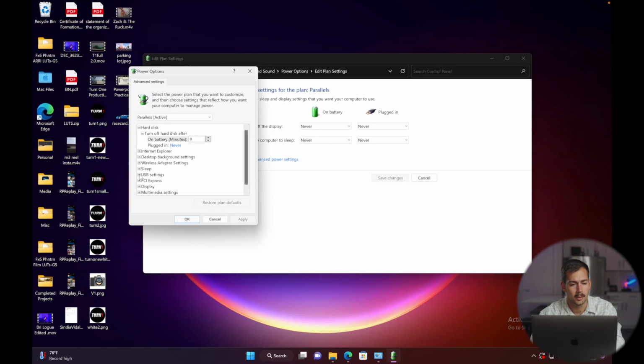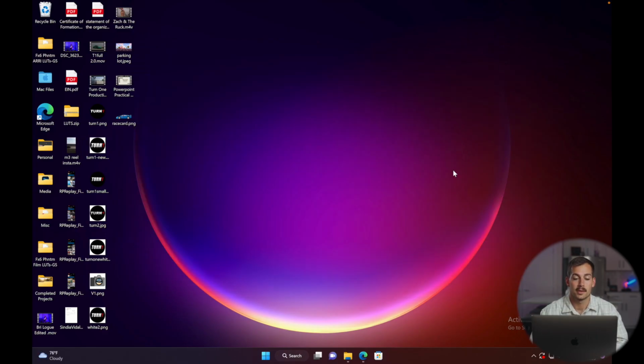And then we're gonna click this little plus sign next to USB settings. And then again, we're gonna click the plus sign next to USB selective suspend. And you wanna make sure that both of these settings here are disabled. So you might just see one here, but you just wanna make sure that everything underneath this little dropdown is disabled. And then you're gonna select apply and okay. And at that point, you should see your drive appearing.